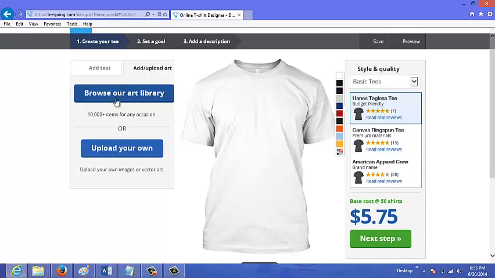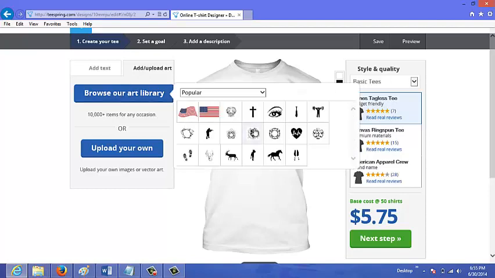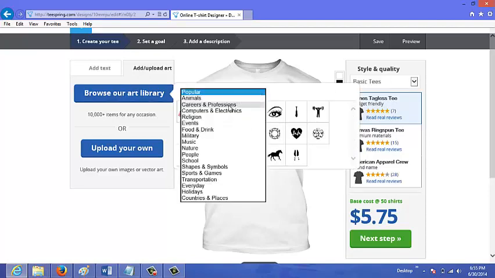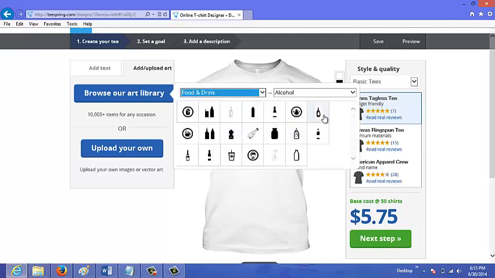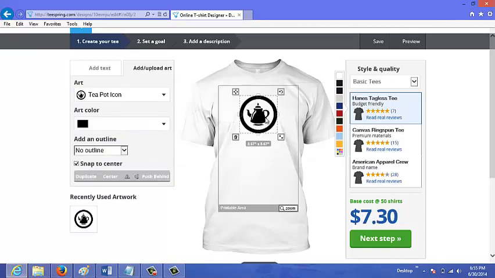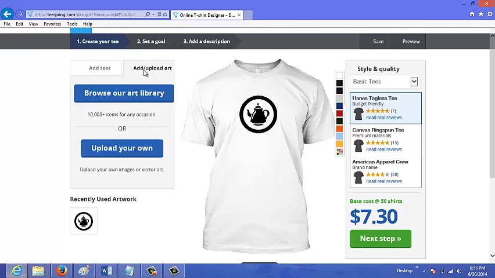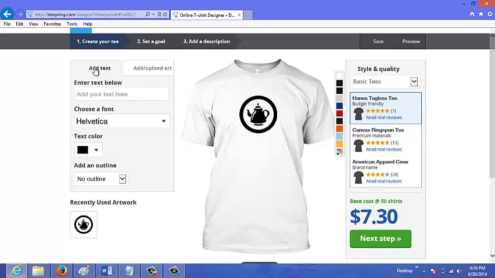So just click on that and you could browse their art library and choose a section, for example food and drink. You could do that, and you could also upload your own. And so this is great if you know how to use Photoshop, and actually I highly recommend you use Photoshop to make yours more unique. I believe Photoshop has a deal right now where you only pay $10 a month. But anyways, let's just add some text here.